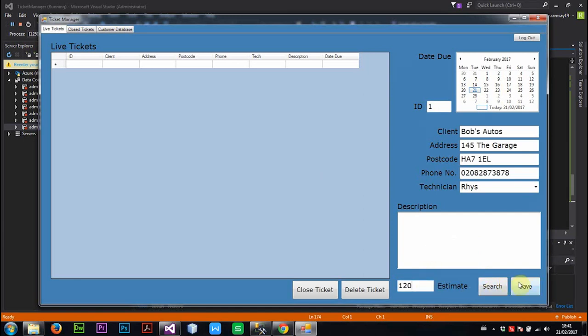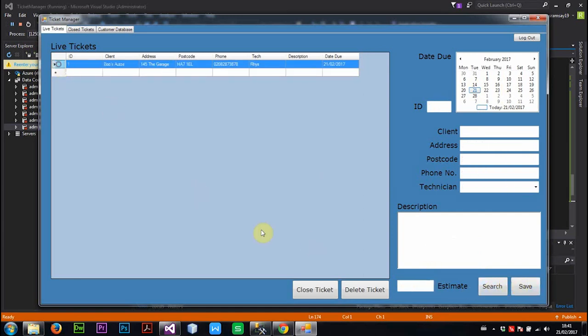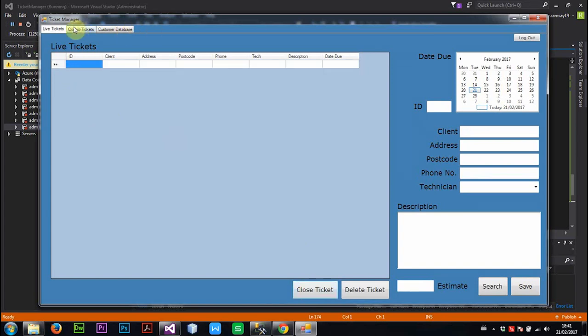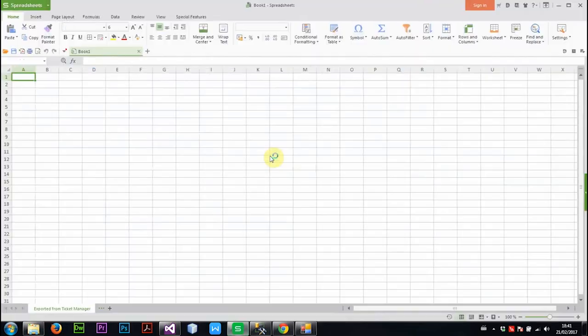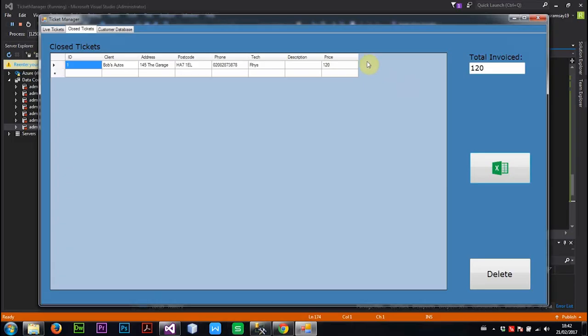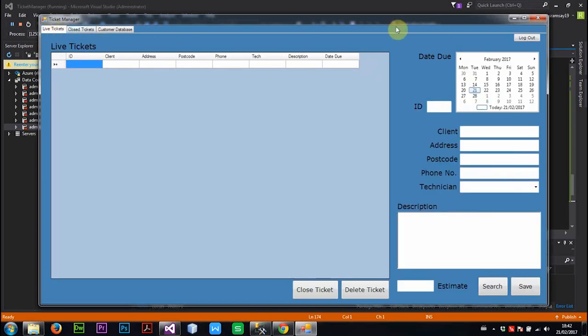Okay, so let's add a new job here and close this one up. Let's test this out. Fingers crossed, and yeah, there we go, success. So we now have our Excel compatibility.